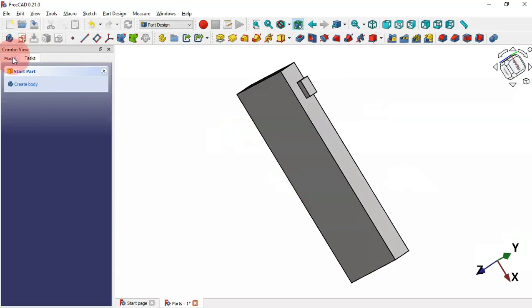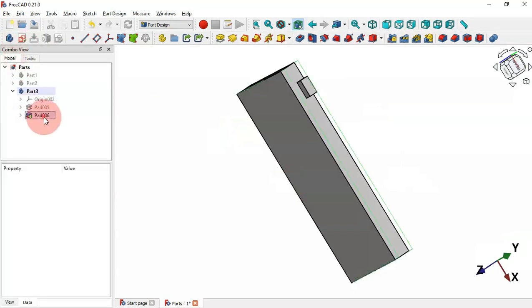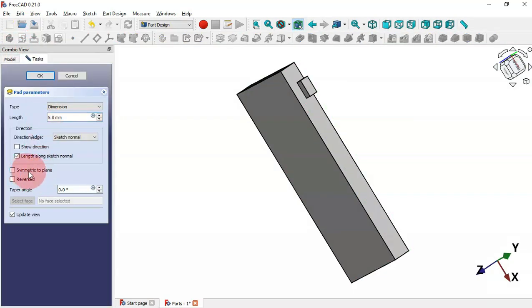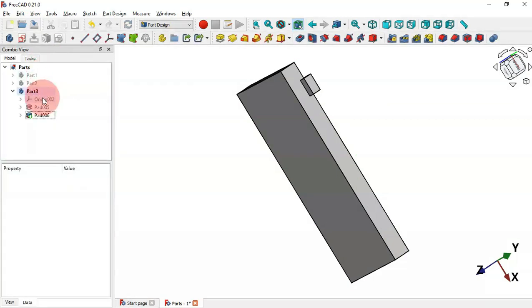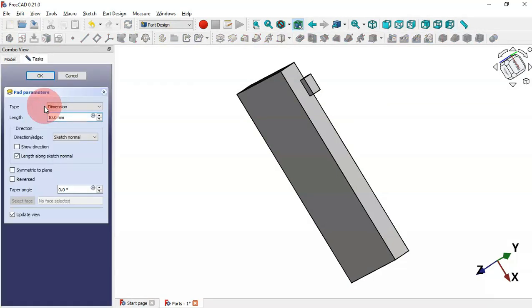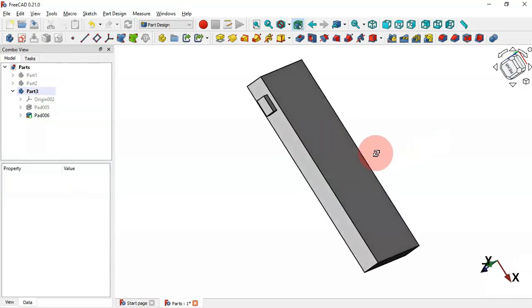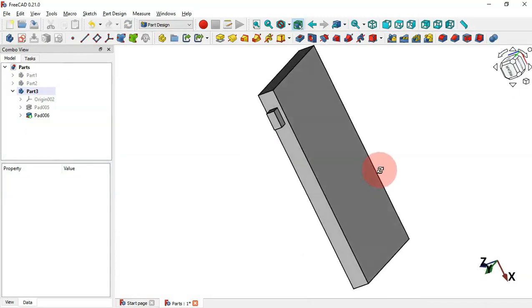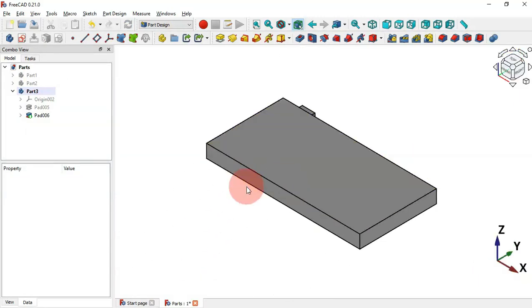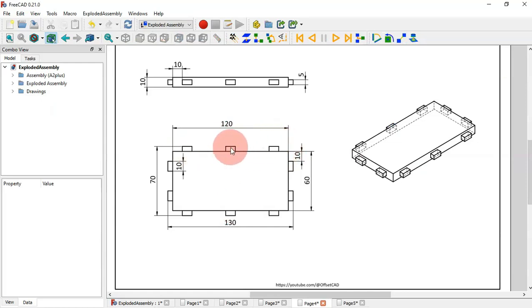Okay, let's go to the model tab, double click here. Okay, here we need to set similar to plane, select this option and okay. And now let's go to this pad operation, double click and set similar to plane, and now just click OK. And as you can see, now we have this in the correct way. Okay, and the next thing to do is to create these all parts here.